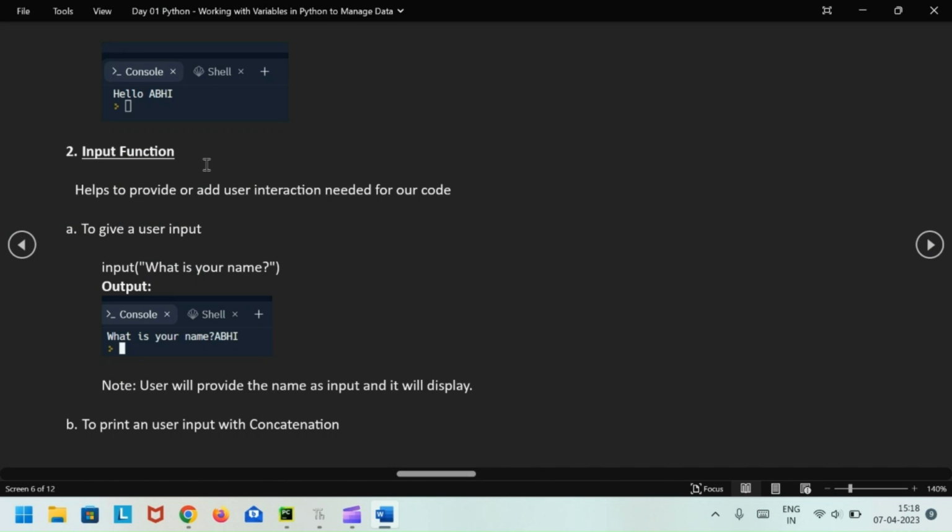Next topic is input function. Input function helps to provide or add user interaction whenever it's required in our code. The syntax of input function is input, then the bracket, then we can use double quotes, and inside that we need to type the text to be displayed, and we need to close the double quotes and the bracket.